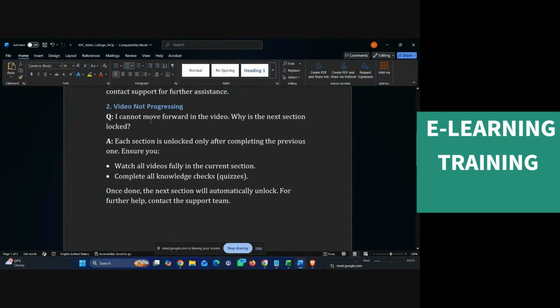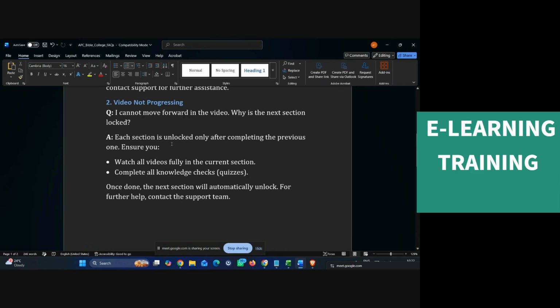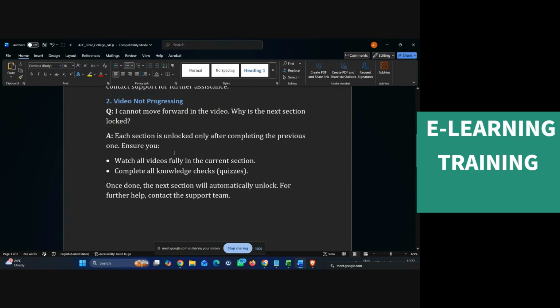Number 2, the video is not progressing, and I cannot move forward. Why is the next section locked? What happens is that we set prerequisites for all the videos. To go to the next video, you must completely watch the current video. You have to watch all the videos completely without skipping. If you skip through the video and try to jump to the next section, it will not allow you because we have set it up that way.